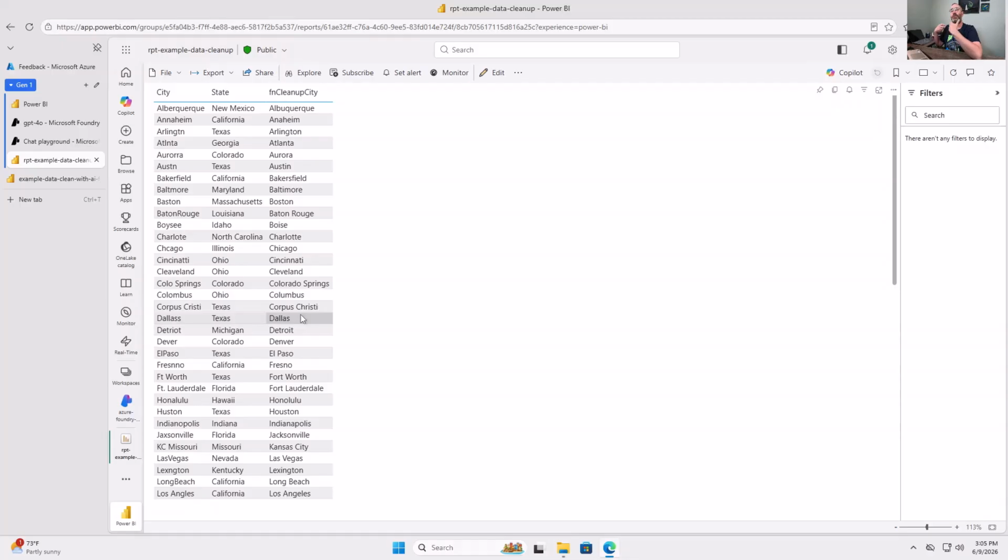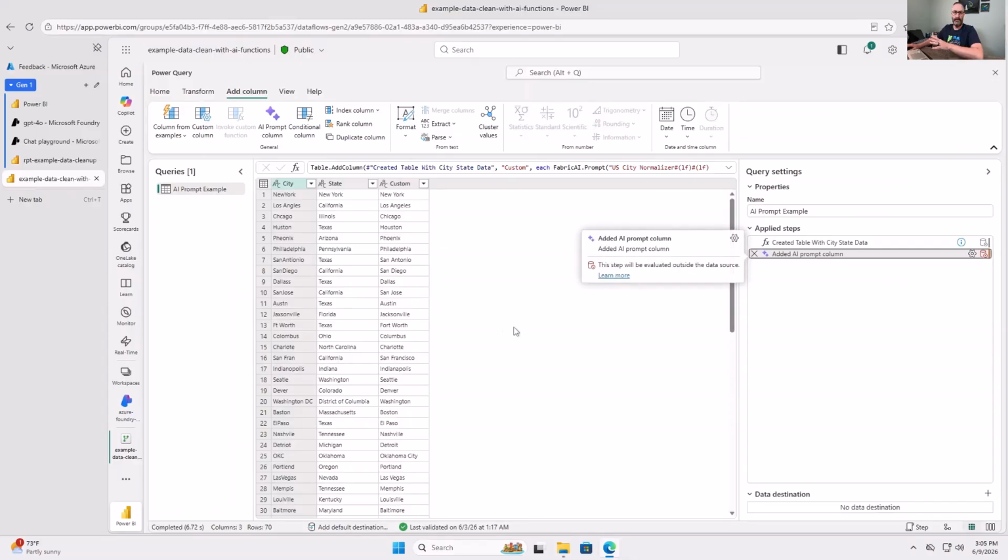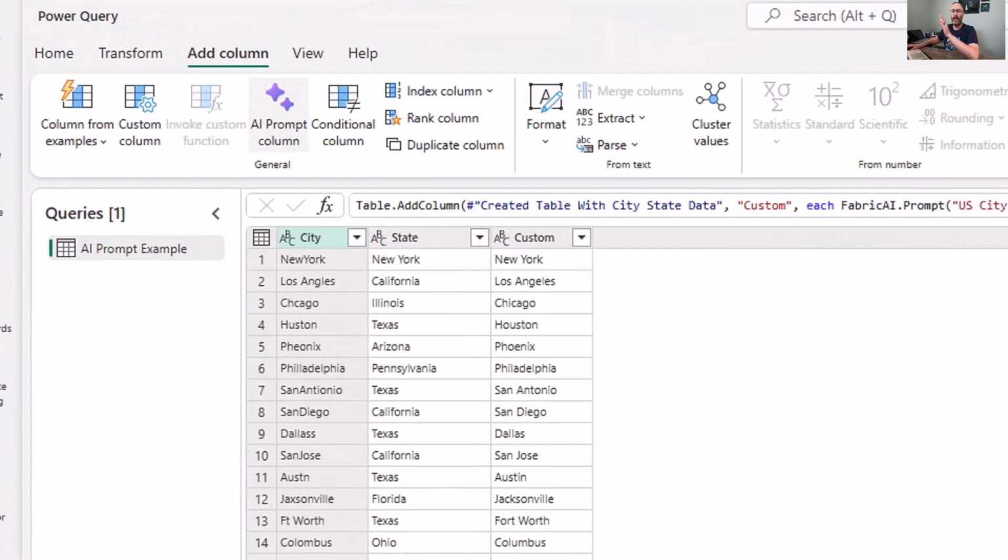Now, in Gen 2, this is much easier if you're running on a non-trial capacity in Fabric. And let me show you what that is. So I've got the same source data, and I want to run the same prompt. Well, all you have to do is use a function called AI prompt column. Now, again, you can't do this in a trial capacity. You're going to have to do this in a Fabric paid capacity.